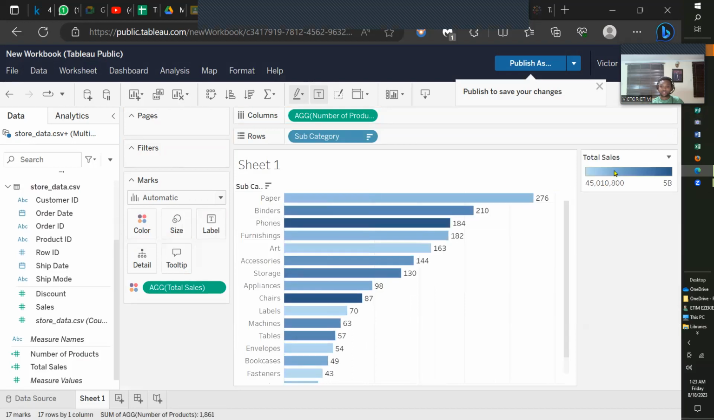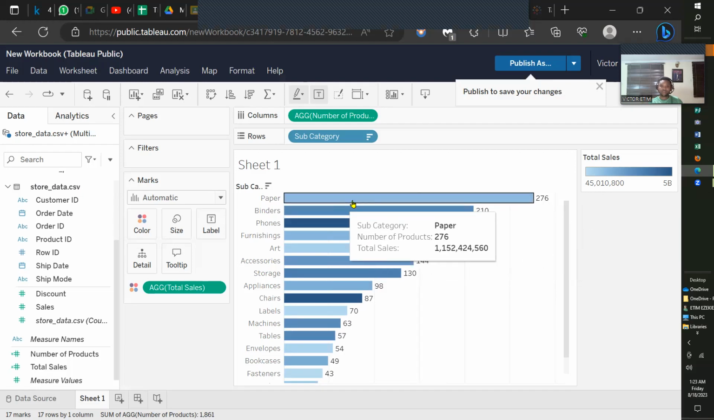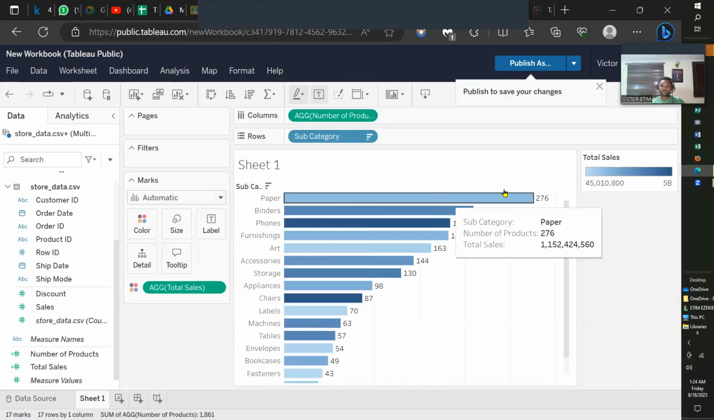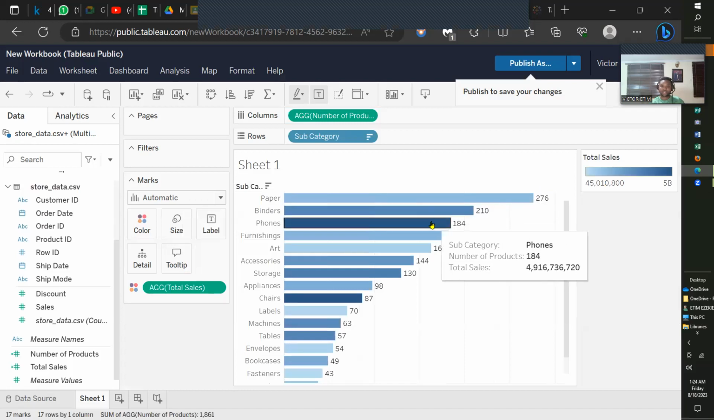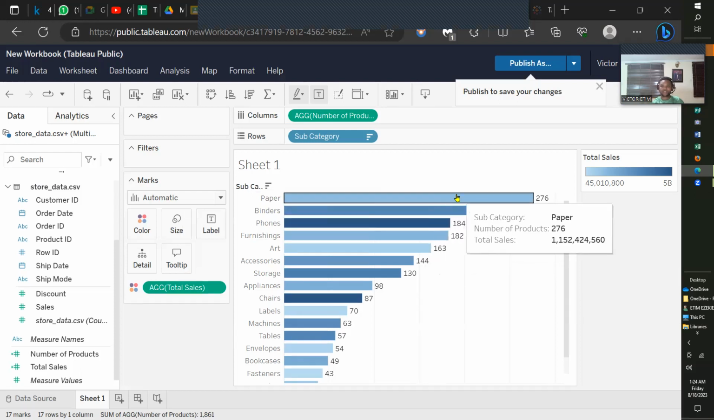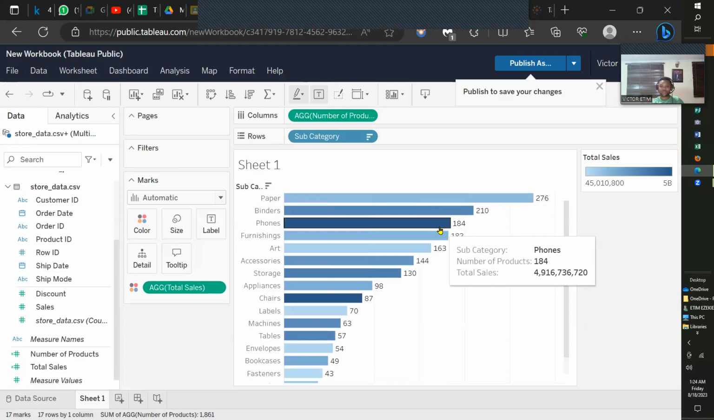Now you can see the variation. Even though paper has more number of products, in terms of sales, phones are more. So more sales funds were gotten from phones than was gotten from paper, even though more papers were sold. So that's a good insight to have.